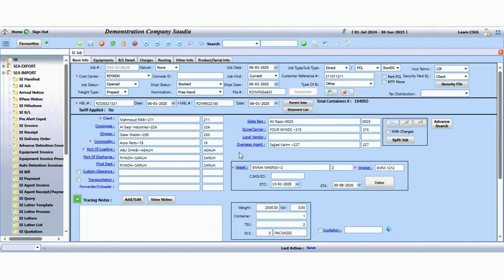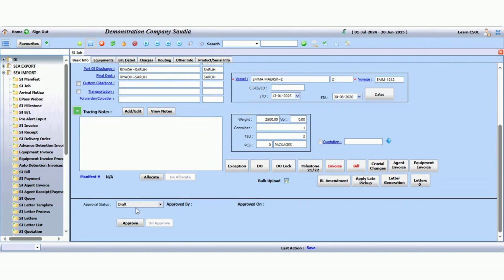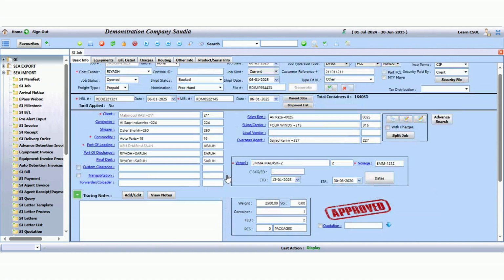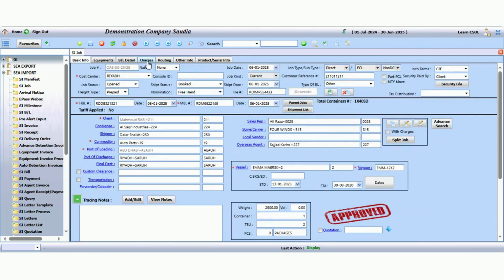It's time to approve the job and prepare it for generating the necessary documents. Click the Approve button at the bottom of Basic Info tab. If everything is okay, you will see an approved stamp on the screen. To generate invoices and bills, charges need to be approved separately.